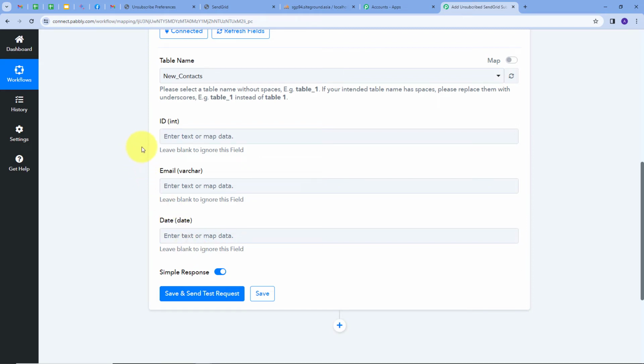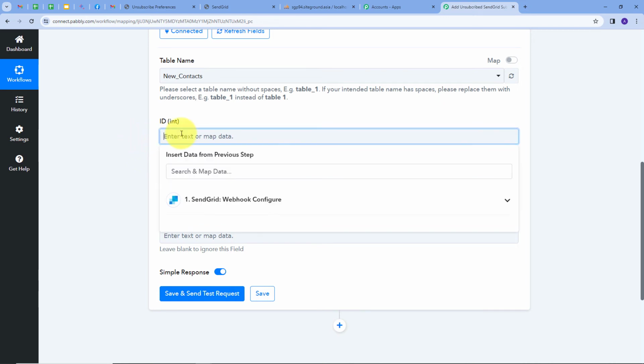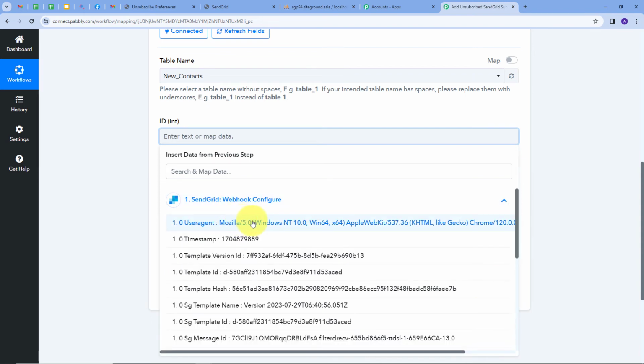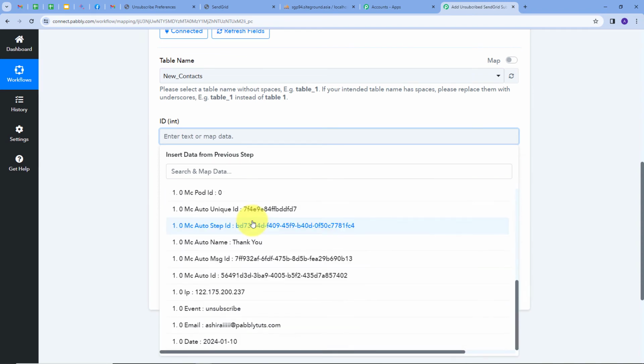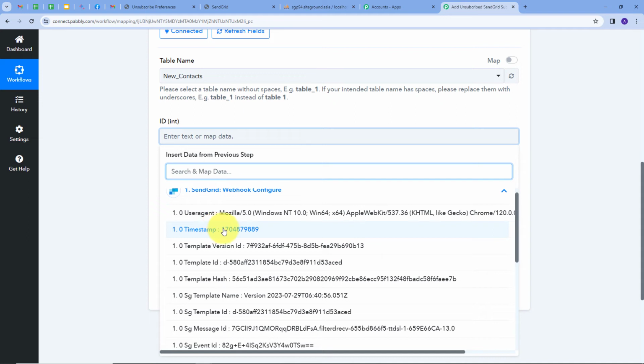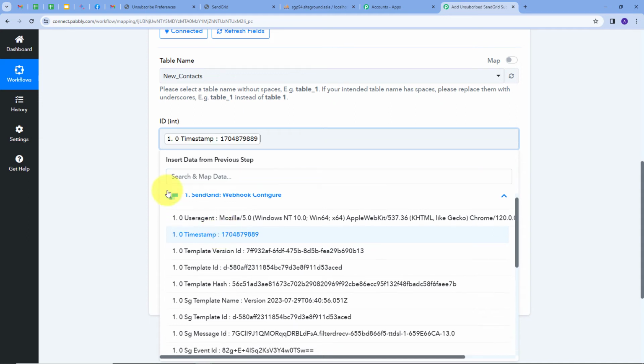Mapping is a technique through which I can retrieve the data from the previous steps, and the data that is changing will get replaced with the new data in real time. So for mapping, I'm going to click here. I will open this response of SendGrid. And now I will scroll down, and I have to map my ID. So this timestamp is going to be my ID. So I'm going to map this.